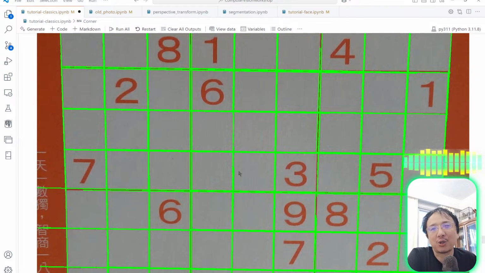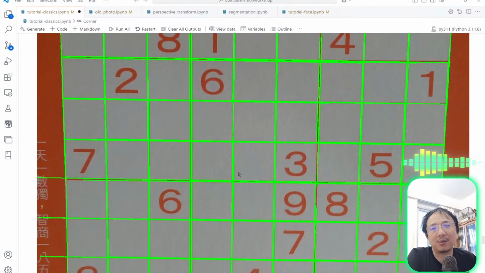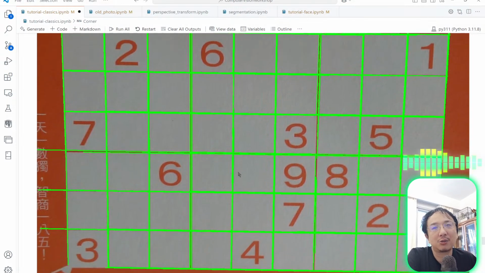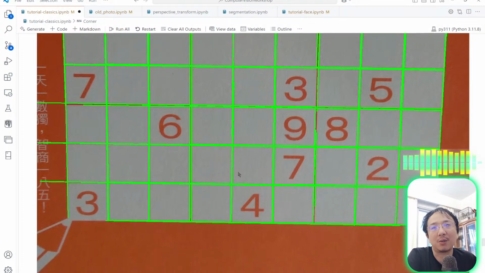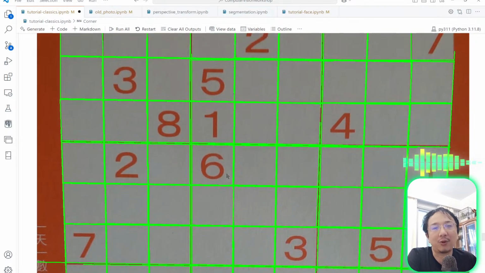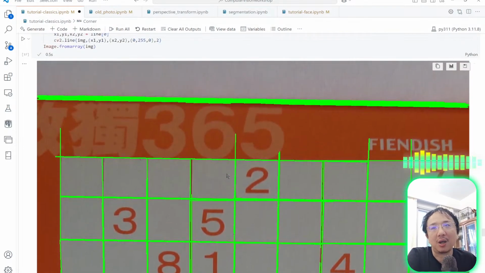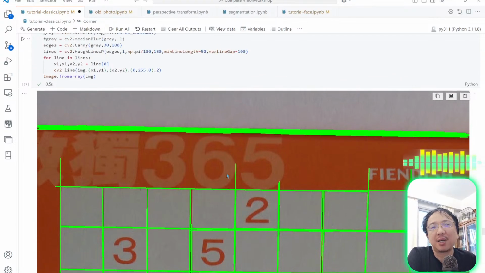Maybe there are some adjustments that you can apply on this transformation. You can check the manual, or you can do post-processing to filter out the results that we get from the line detection, and filter out the unwanted things.